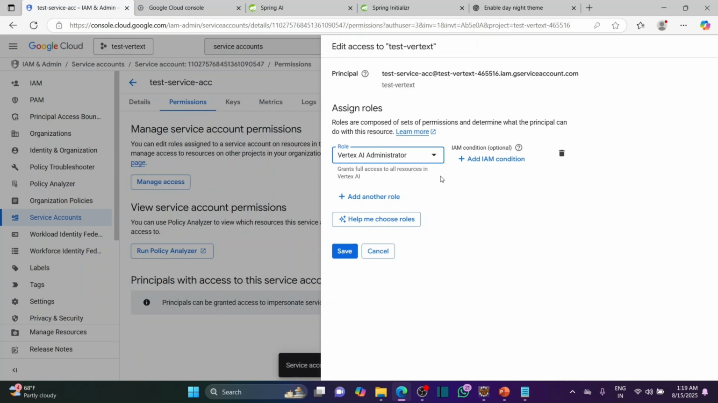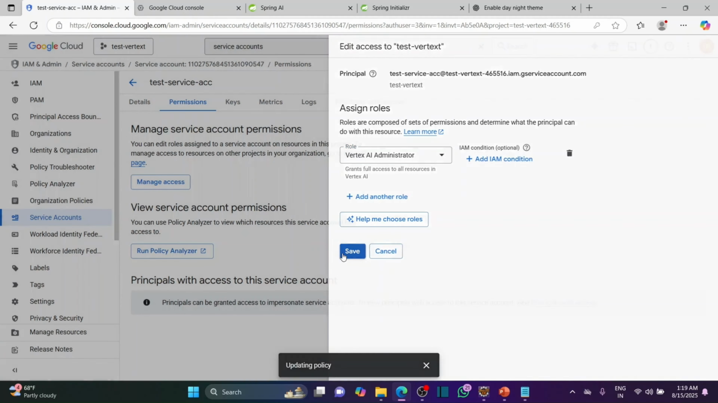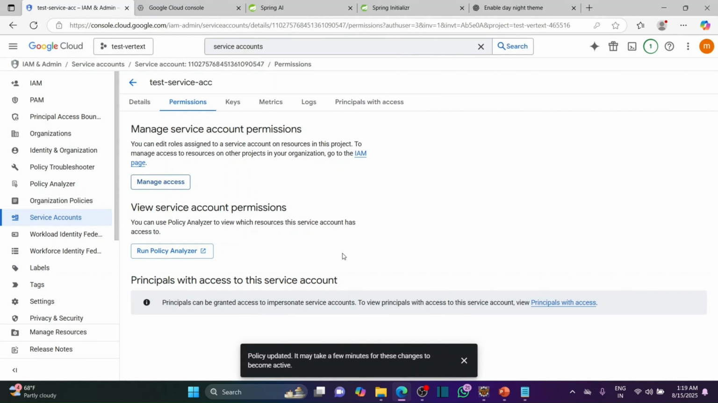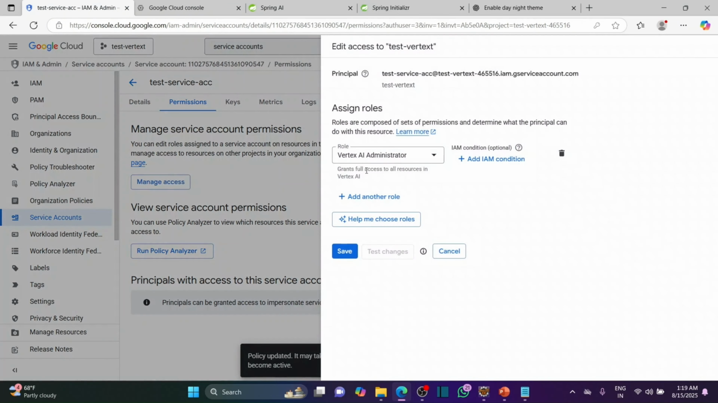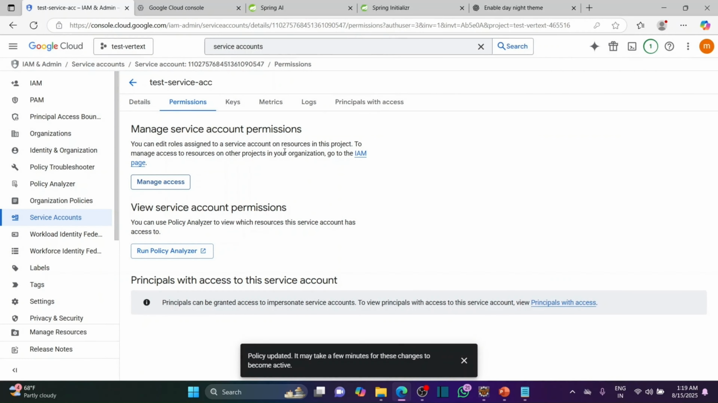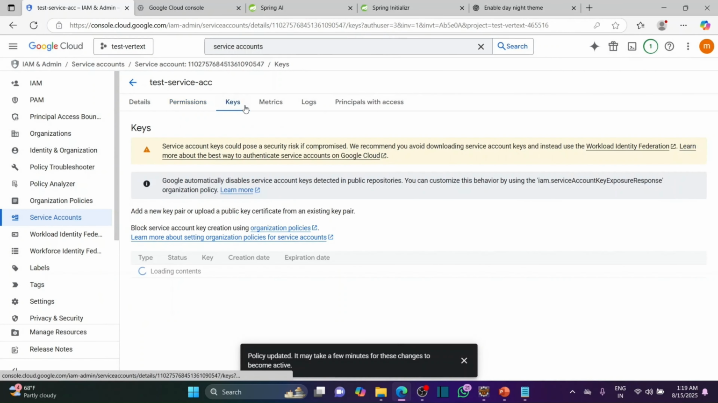So that's the reason we need to give this Vertex AI administrator. So let's save it. Once this is done, this service account is ready and it has the necessary permissions to access the Vertex API, and then we have to get the service account's actual key. So let's go to keys.